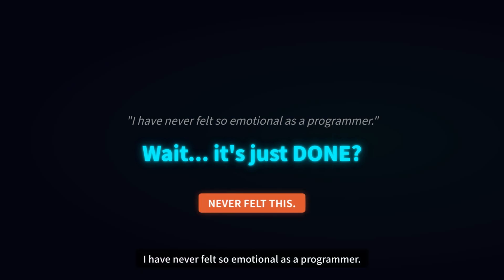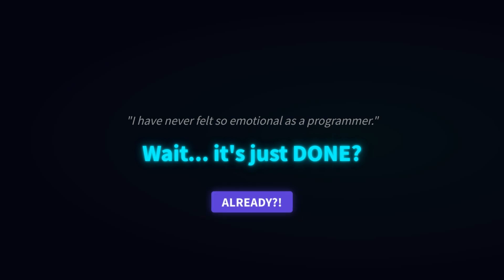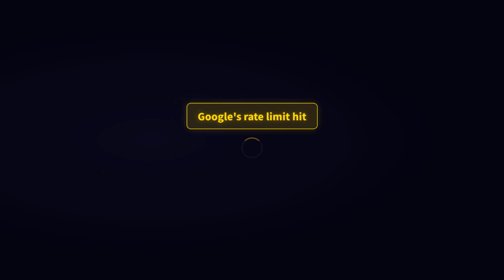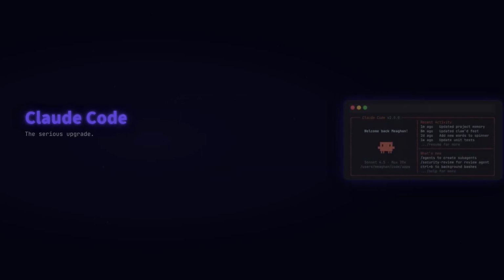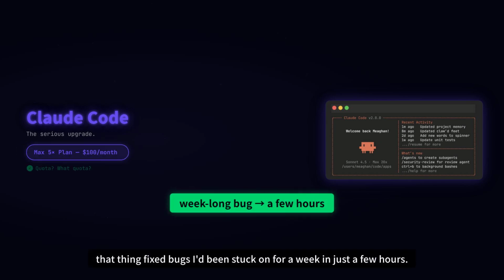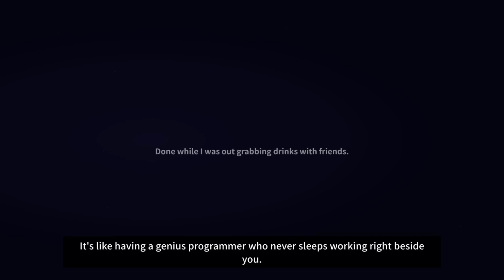I have never felt so emotional as a programmer. Wait, it's just done? Later, I hit Google's rate limits pretty hard, so I moved to Claude Code for the heavy lifting. Holy crap, that thing fixed bugs I'd been stuck on for a week in just a few hours. It's like having a genius programmer who never sleeps working right beside you.